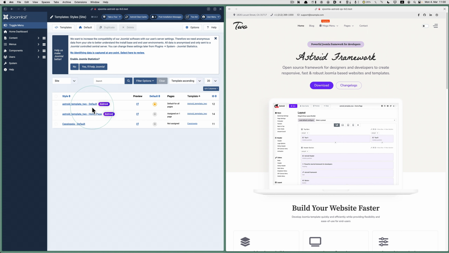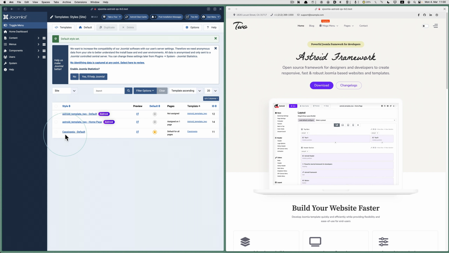We will look at the differences in more detail later. But important to note at this point is that you can apply different flavors of a template to different menu items, such as home, blog, or contact. We have the little star here on the right-hand side of the Astroid 2 default template. Now, before digging deeper, let's swap out the default template by clicking in the column to the right of the Cassiopeia template to make it the default template.